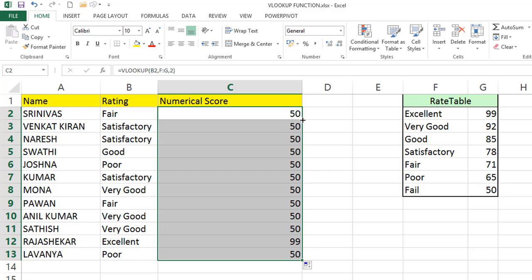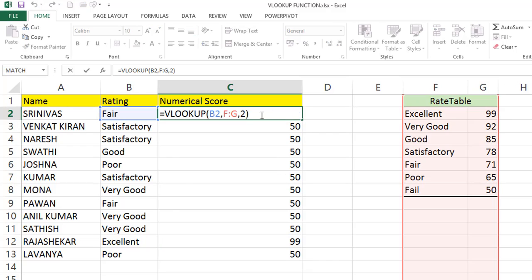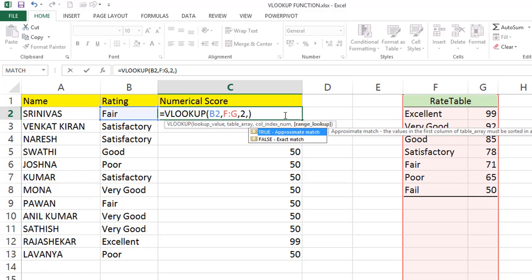By default, it takes approximate values, because after 2, comma, see, that is the range lookup. In the range lookup, true and false are there. If it is true, approximate match. If it is false, exact match. If you are not giving anything, by default it takes true, otherwise 1. 1 or true, both are the same. It is called approximate match, meaning it takes the nearest value. But whenever you want the exact value, we'll go for 0 or false. 0 or false means exact match, the correct value.